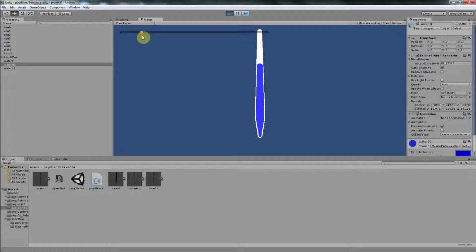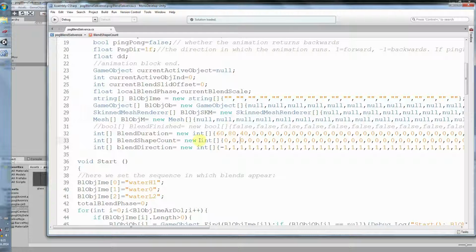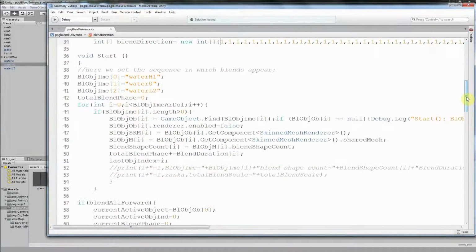So you understand now that the water H1 is now blending just in the opposite direction, because we put here -1 instead of 1. So let us put back 1, that's it, and save it, just not to forget. And let us look on with the code.